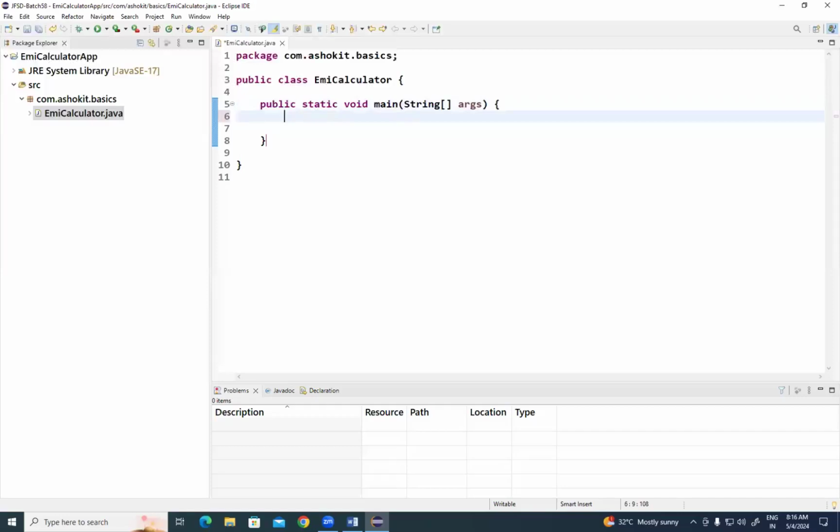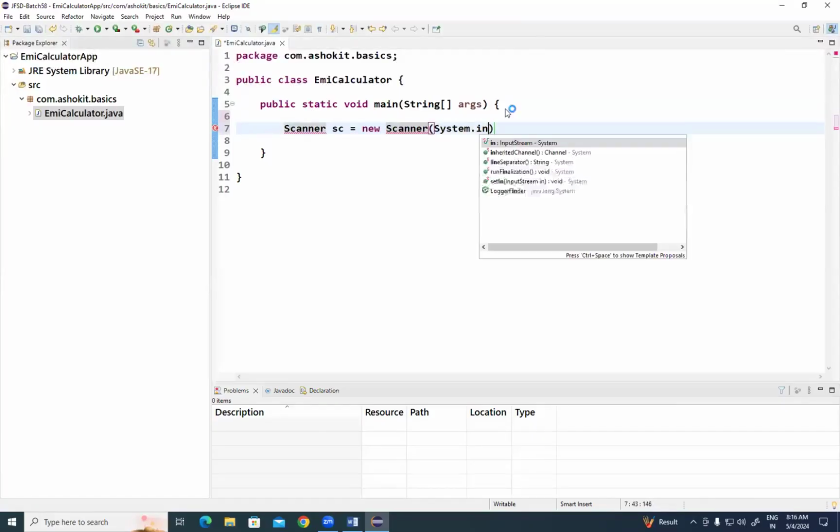To calculate EMI, sure, we'll calculate EMI. If I want to calculate EMI, I have to take input. To take input from the keyboard, I need to create a Scanner object. So first, what should I do? Create a Scanner object: Scanner sc = new Scanner(System.in). This is a way of creating a Scanner object.